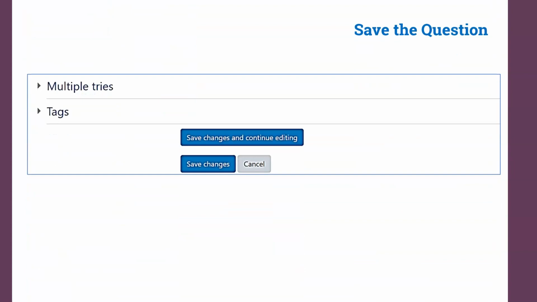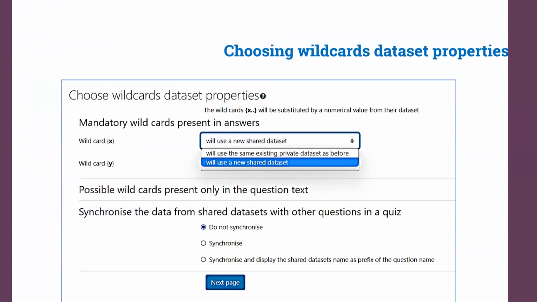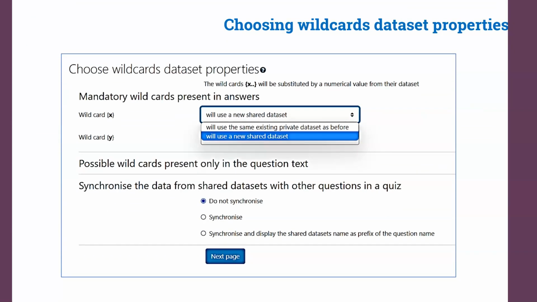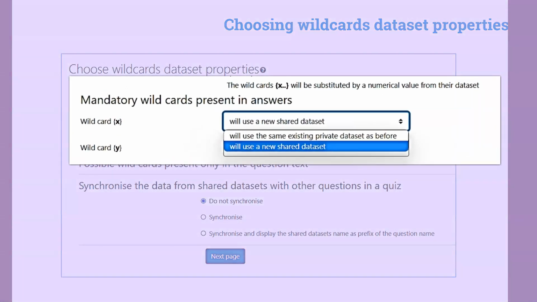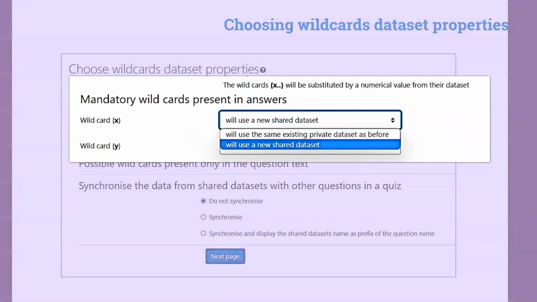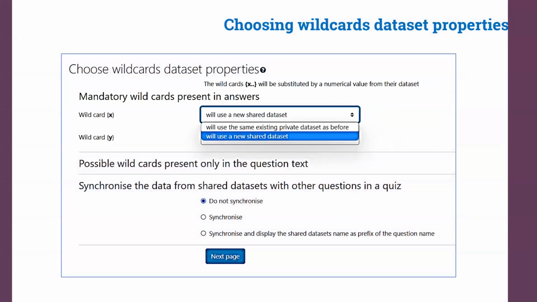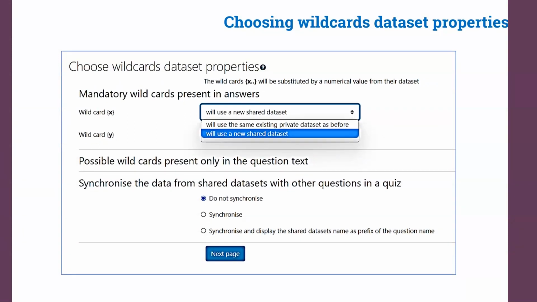After completing the units section, now you can save the question, and start the data sets adding process. Within this section, you have the option to indicate your preference for utilizing either existing private data sets or a new shared data set. Here, we opt for utilizing the existing private data set, as we do not wish to utilize a shared data set. Also, select the option, Do Not Synchronize, because we do not want to share the data with other questions.